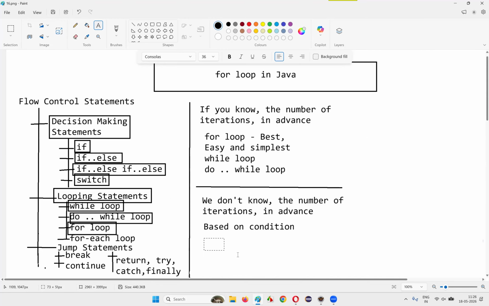Okay. So if you don't know the number of iterations in advance, here we have to use a while loop or do while loop. For loop is not the right choice if you don't know the number of iterations in advance. While loop and do while loop are the best choice. But if you know the number of iterations in advance, where you want to print the numbers from 1 to 10 for example, for loop is the best one. Even though you can use while loop or do while loop also, for loop is the best choice if you know the number of iterations in advance.